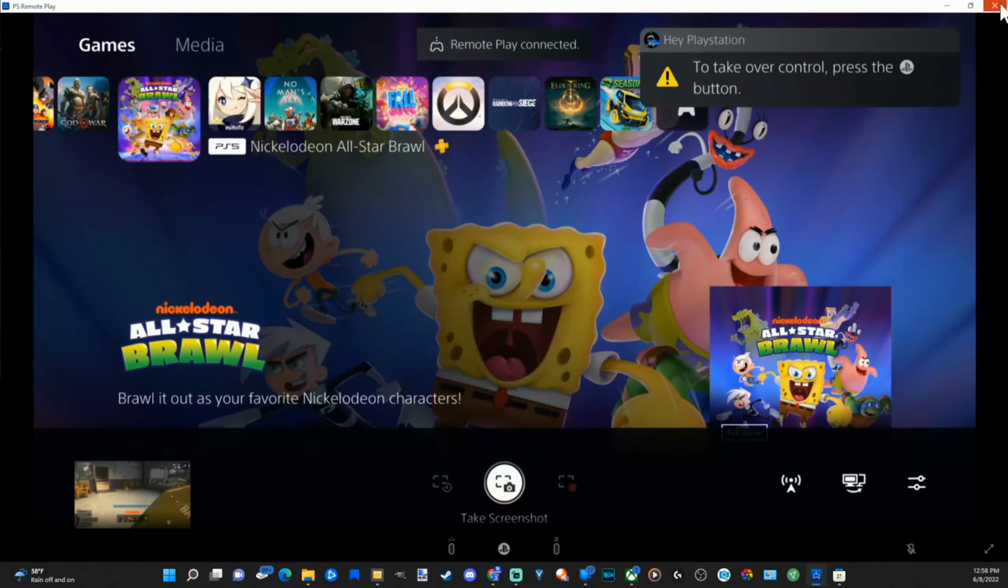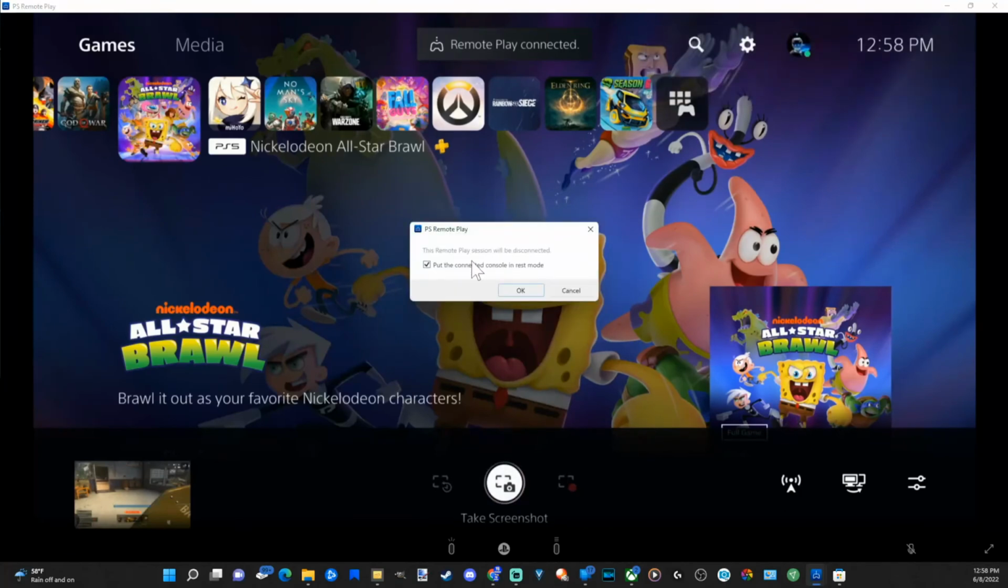Now to exit, all you have to do is go up to the X here, select this, and you can put your console into rest mode from there on out.